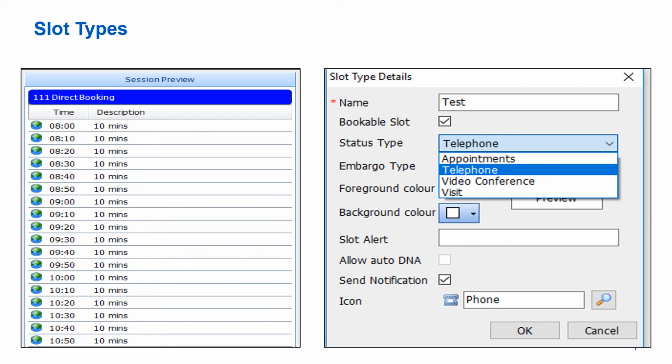And then just the final thing to check is in your slot type details. So select the entire session, right click and go to slot type details. Just make sure that your status type is telephone for all of those appointment slots. And the telephone slot is just a backup in case the patient is ever given a timed slot. They won't present in practice, they will expect a telephone call. But the prioritisation list, as you'll already know, is being treated as that, a list, and the patients will not be given a timed appointment by NHS 111 or the CCAS.